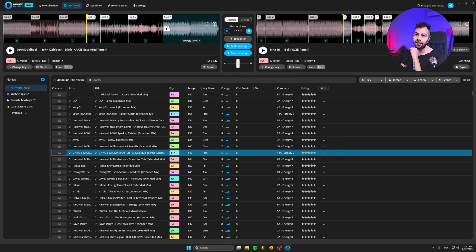So for example, I don't like these exact points. What if I use the break section of this one and the drop section of this one? All I have to do is click the cue points in here. Not so much. Let's try the first drop or maybe the intro. I think this one is not quite a fit.